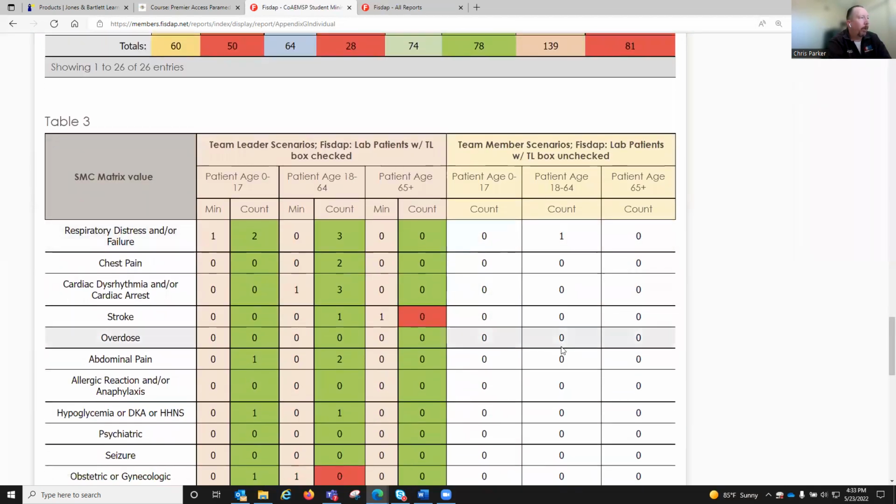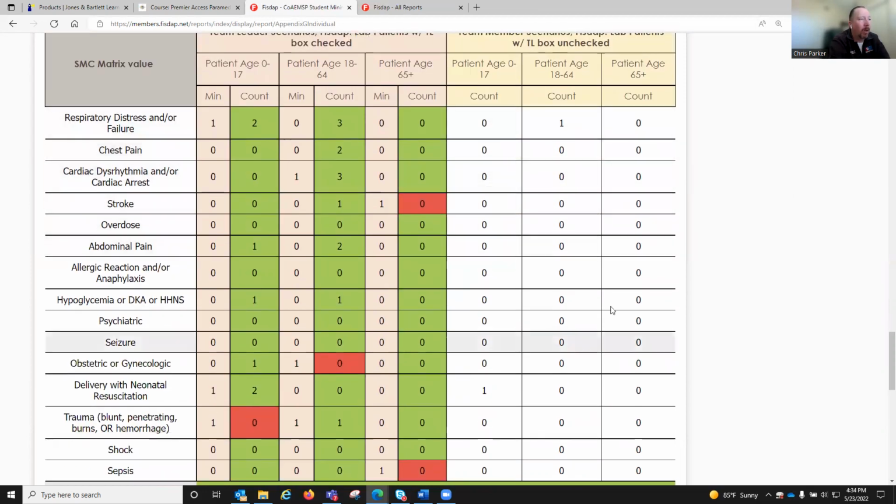Moving down to table 3. Table 3 is divided into 2 main groups. You've got scenarios, again, which means PCR. Scenarios where you were the team leader, and scenarios where you were not the team leader, you were just a second set of hands. What you'll notice is that there are no requirements for you to be a team member. The only thing that we're tracking is you as team leader.